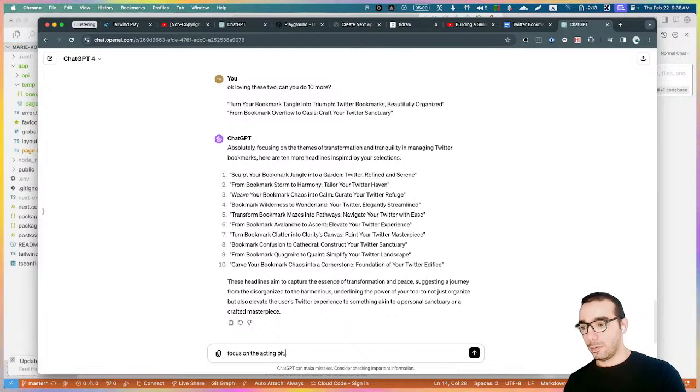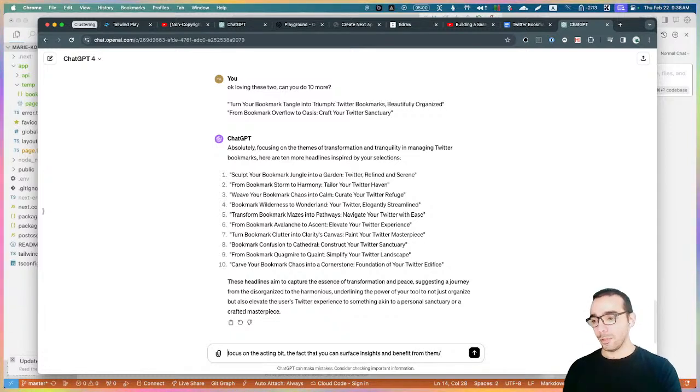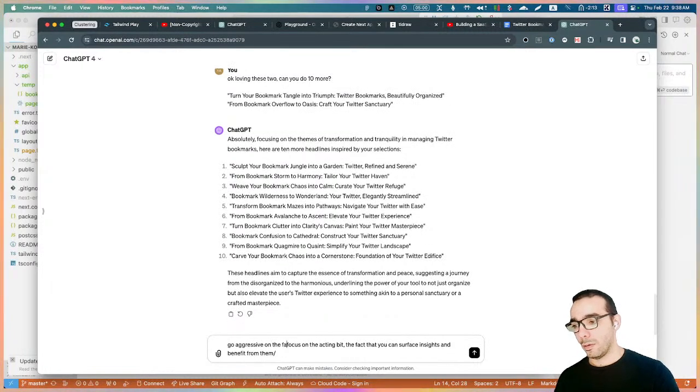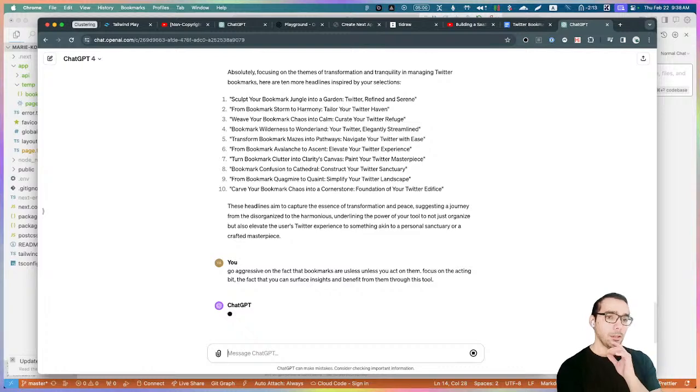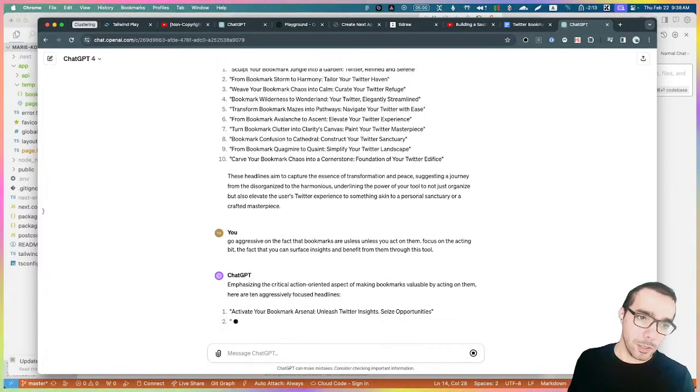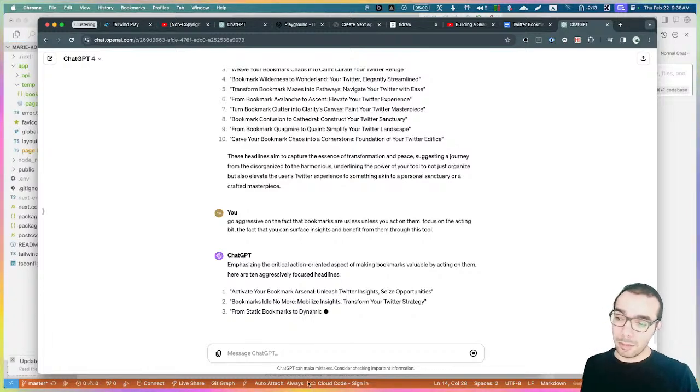I want to focus on the acting bit, the fact that you can surface insights and benefit from them. Maybe go aggressive on the fact that bookmarks are useless unless you act on them. I don't know if I would put that in the header. I think it would make a killer feature section where you really dig deep into this specific idea.